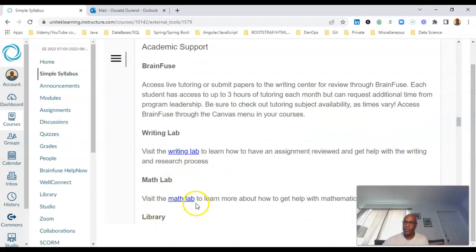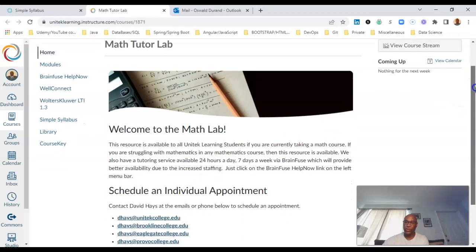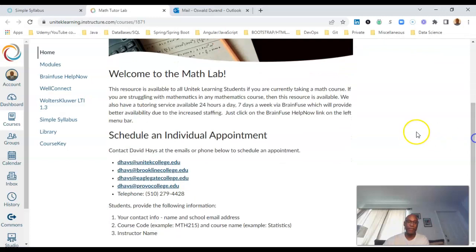We also have a math lab. You can access the math lab here, so let's click on it and see what they have. You can schedule an individual appointment by contacting David Hayes at the following email and phone number. Professor Hayes creates a lot of resources for you and provides a lot of individual, one-on-one tutoring. Even though I provide tutoring, I have limited time to do so. Professor Hayes is a full-time instructor, therefore he has more availability.